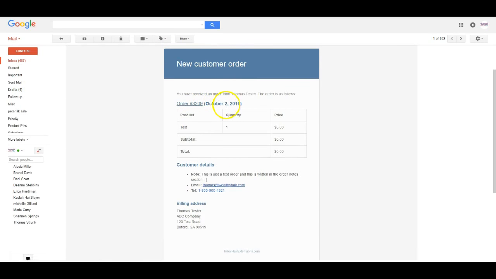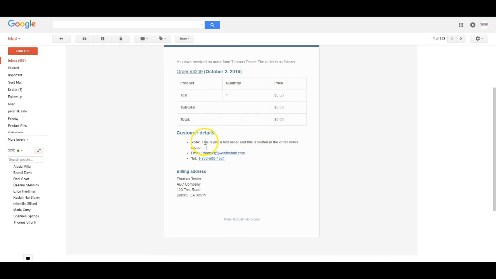This shows the order number, what the product was. I just did a test product, how many of each one they bought, what they paid for it, and so on, the totals. And then this will have a note if they wrote one in the note section when they're checking out. Like they said, I don't know, please overnight it, or please request a signature, or whatever they write in there would show up here. And this will be their email address and their phone number.